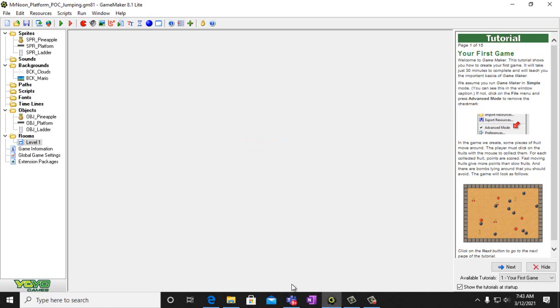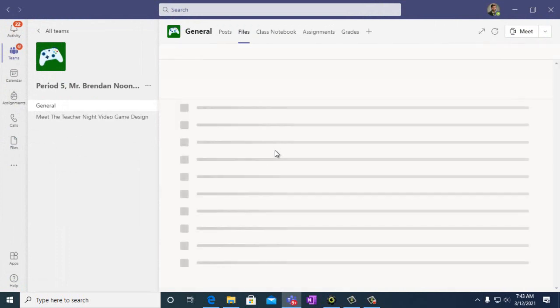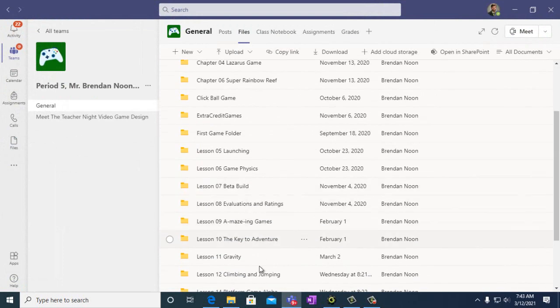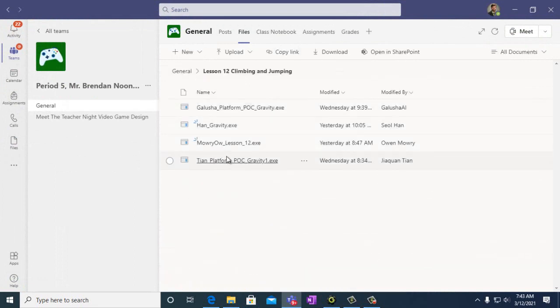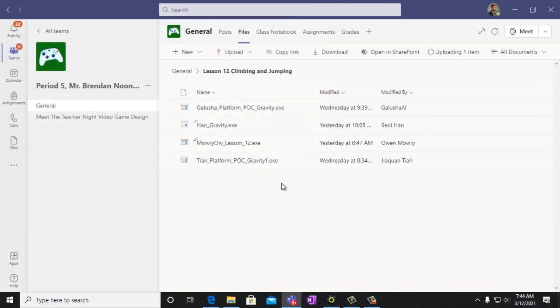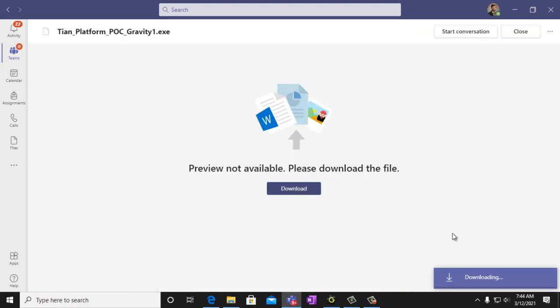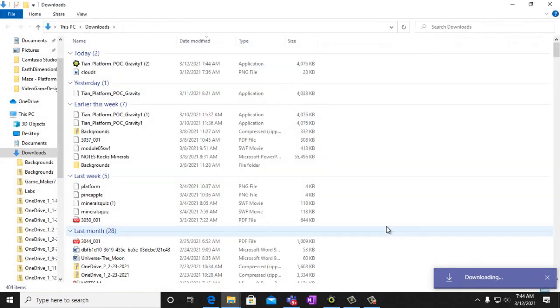And it's creating it. And then we come to our folders, and we're looking for climbing and jumping. And you can see some people put their games in there. So let's upload our game. Files. We want the jumping. Open. So here we go. This is ours right here, and we could take a look at somebody else's game. See how their game is, how it plays.